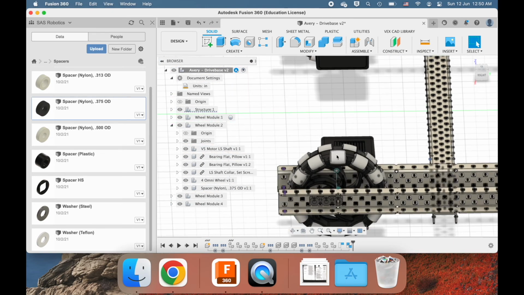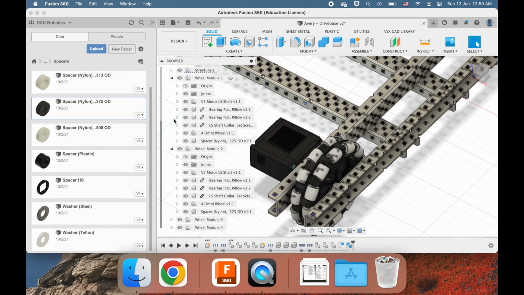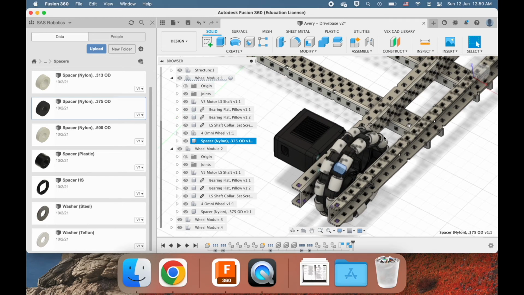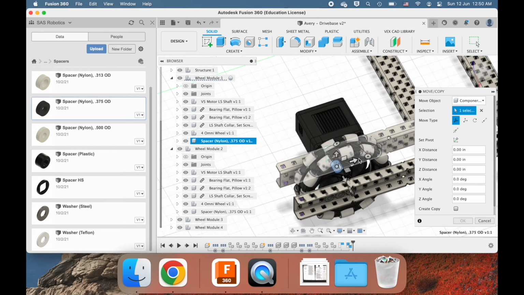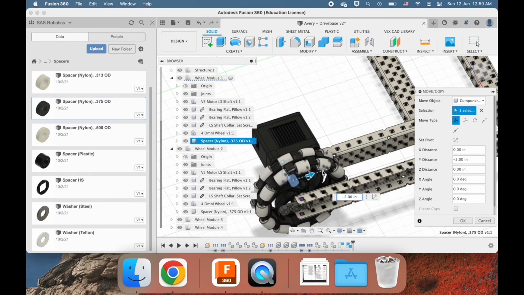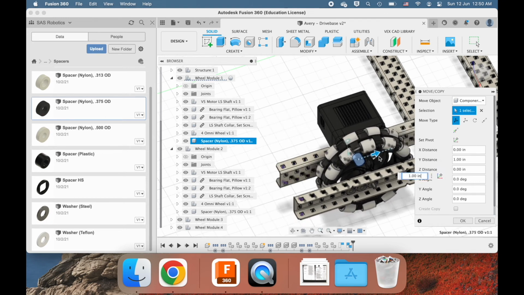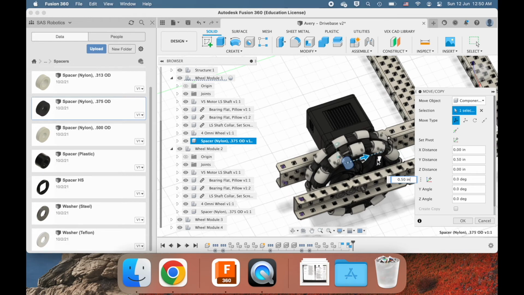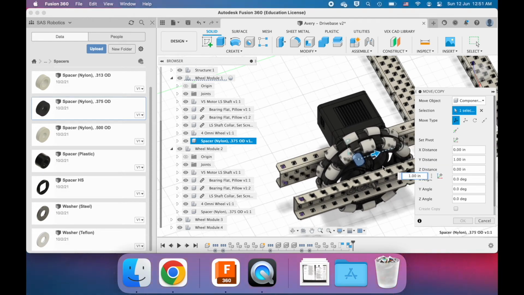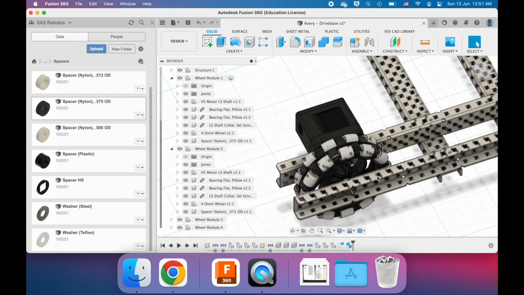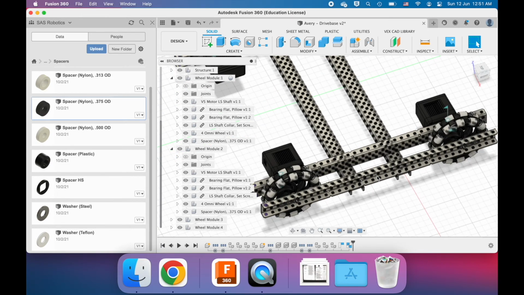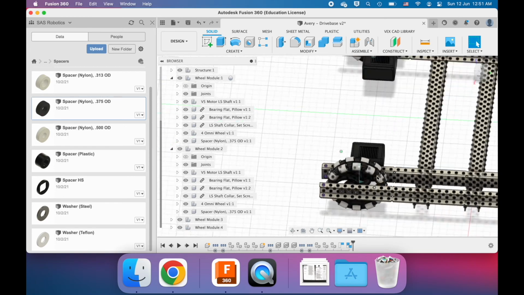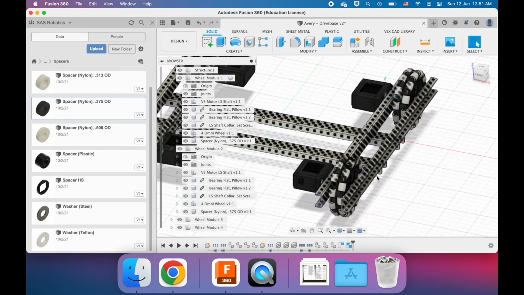Now if I, for some reason, decide to move one piece, the spacer, within this rigid group, all the pieces are going to be moving together, because that's what a rigid group does. It makes sure all of the pieces within the rigid group are always the same position relative to each other. I don't actually want to move it, so I click cancel there. All right, so we got all of that rigid grouped.